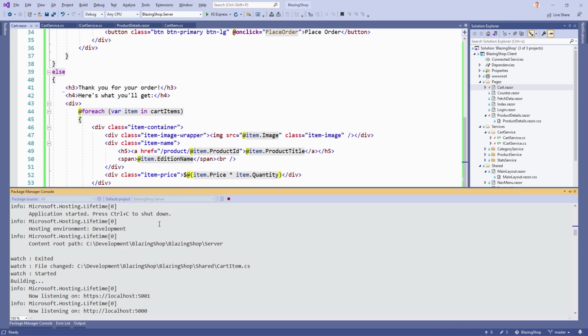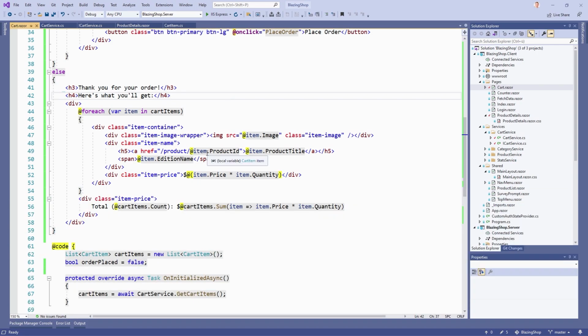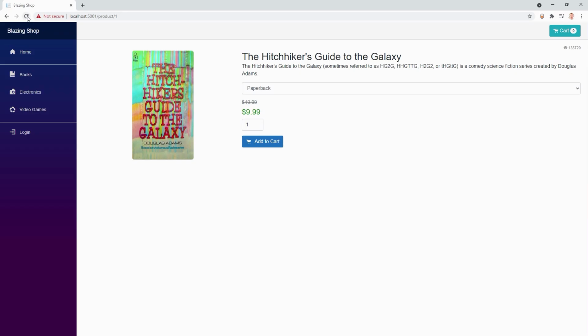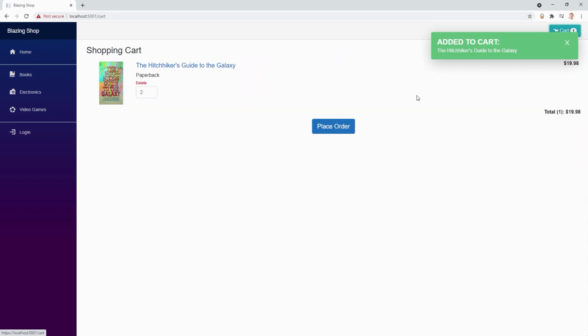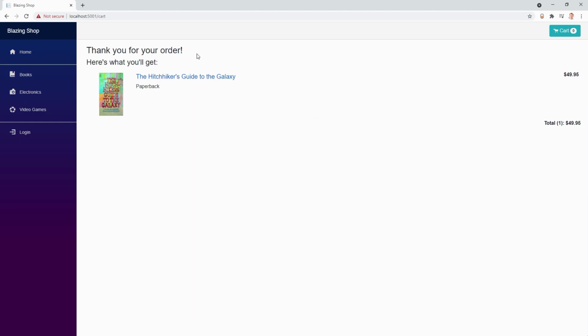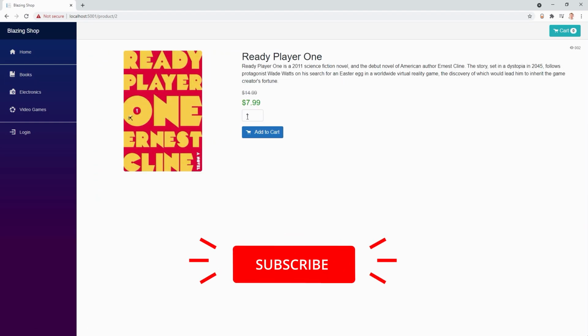Let's see if this has been rebuilt. Let's go to Chrome. Okay, let's have a look. Let me just refresh this. I add 2 books of the Hitchhiker's Guide. Yeah, I have the input number control here. The prices change as well. And if I say place order, thank you for your order, here's what you'll get, the Hitchhiker's Guide to the Galaxy. Great, this works already.